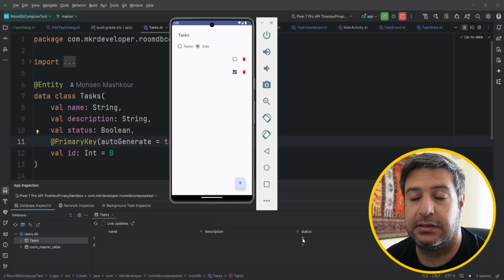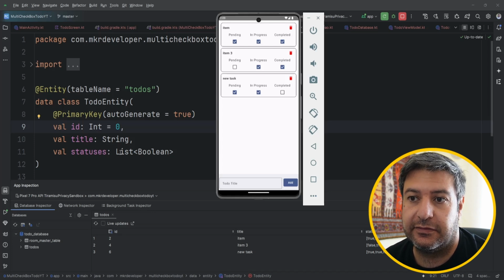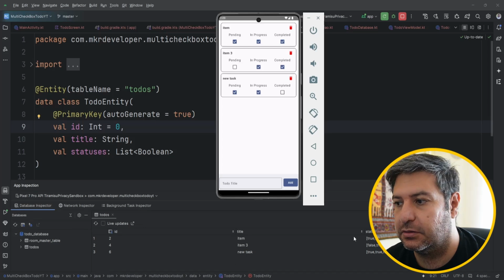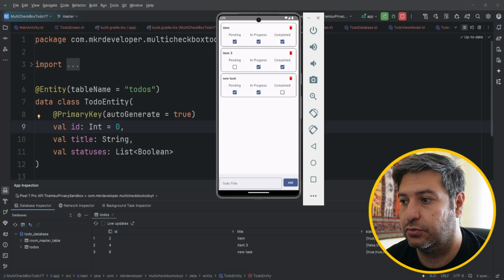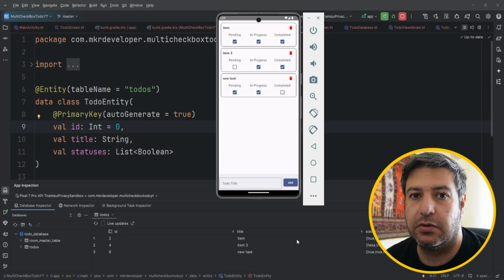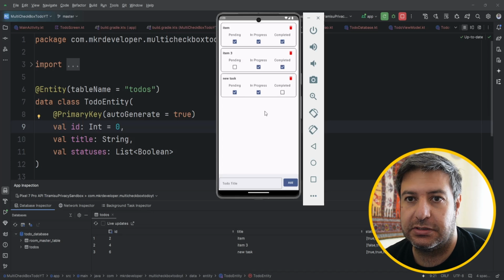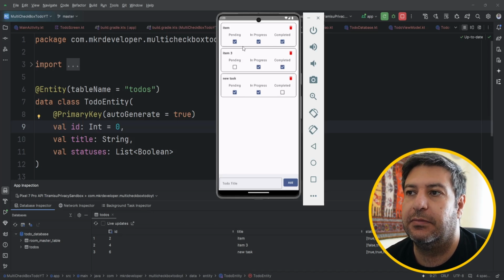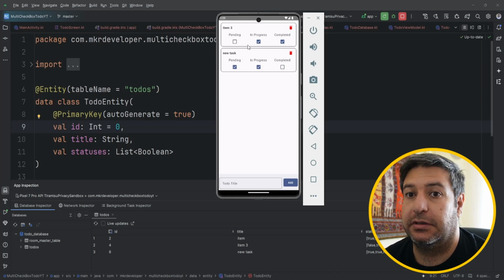Now let's go and see another project. Here also I have a Room database, and you can see I have multiple checkboxes. In the entity I have list of boolean, and in the inspection you can see that directly the booleans are stored in my database. True, true, false, true, like that. There is no 1 or 0 here. So today we are going to build this project together, and I'm going to show you how you can make this application. It has item name, and you can delete them just live and real time.